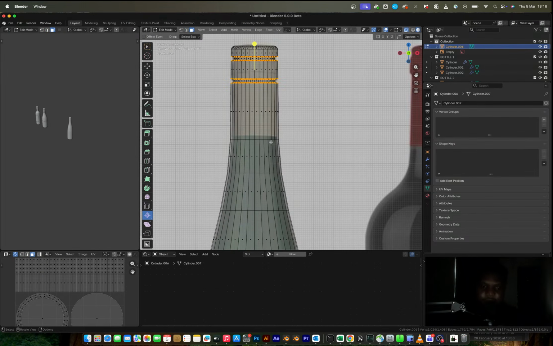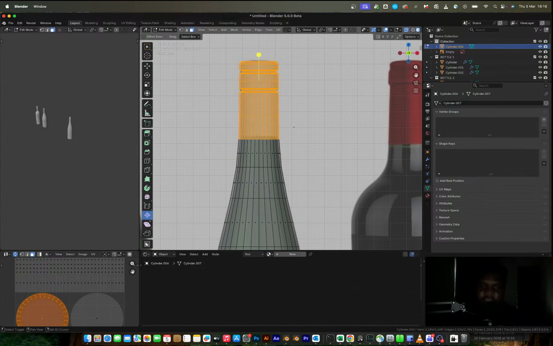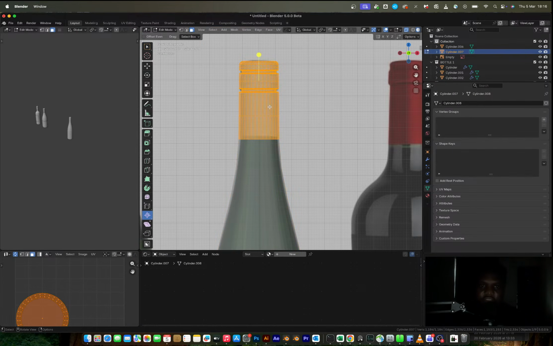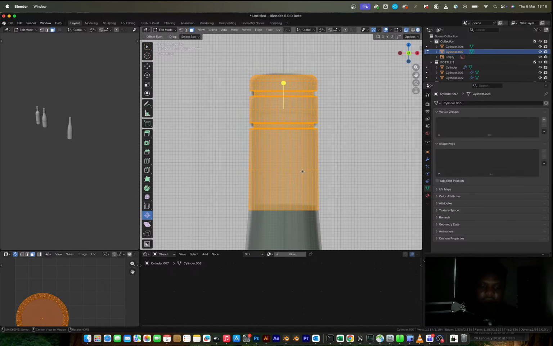Right here, I want to select all of this, and I think I'm going to move that into a separate collection, and then I'm going to extrude along normals. Just make that thicker.